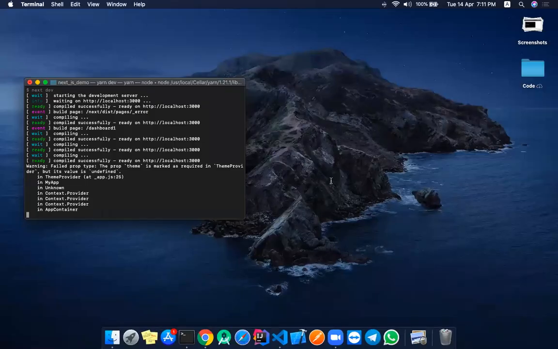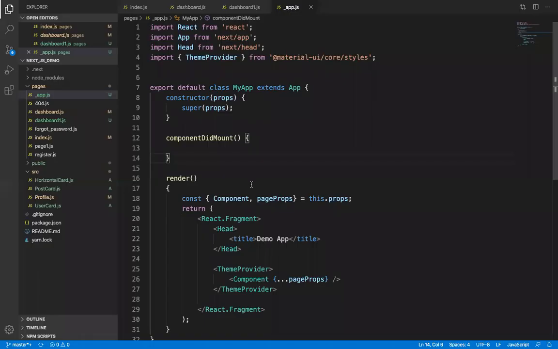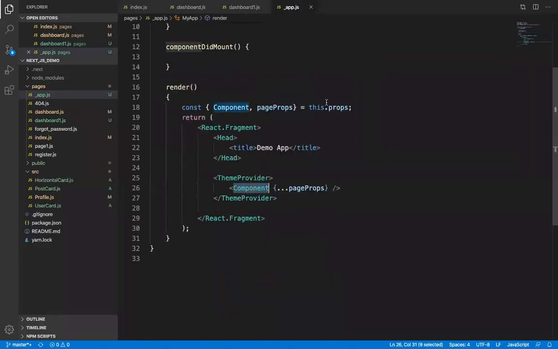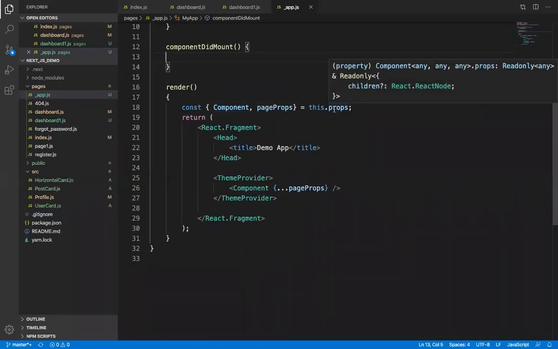So yes, the problem was in this part where we are rendering the component. The component will be available inside the props. So we are rendering a React component. This is not a React component; this is the component that will be provided in the props to the master page.